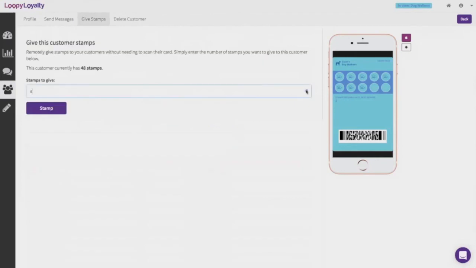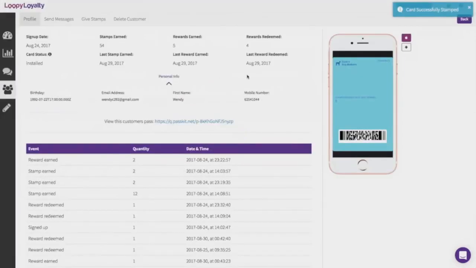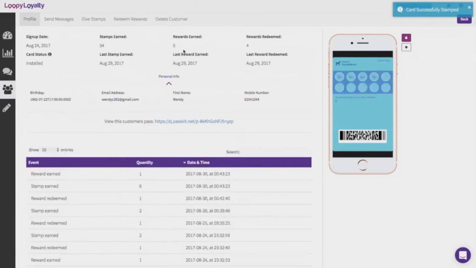Let's give some more rewards. Let's give some more stamps. And now you can see it's back because she's earned another reward here. So again, have a play with this, just maybe with your own cards. See how powerful this is in terms of sending messages, giving stamps, redeeming rewards.